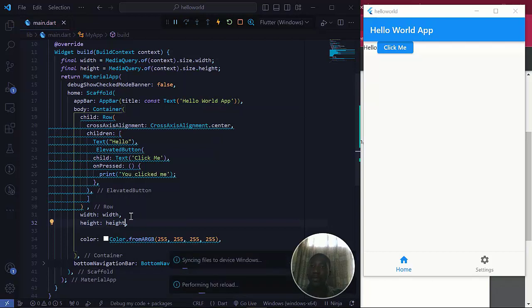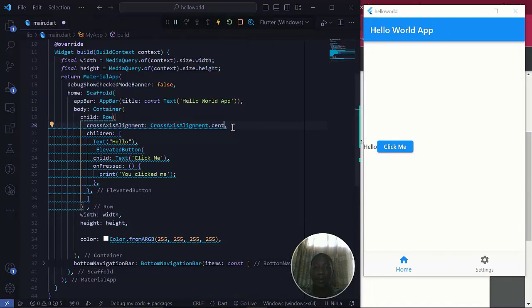So saving it is going to have the height. So this is the center. This is the start. The start is going to go up. The end is going to go down. So that is for row and column. So the cross axis alignment is going to do the opposite.